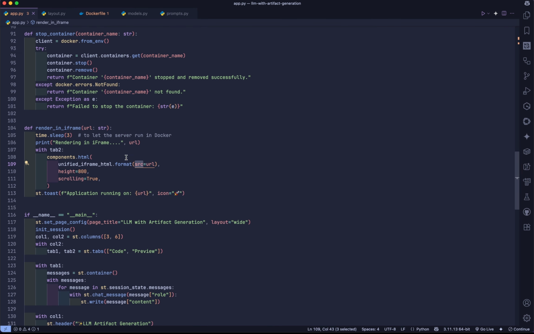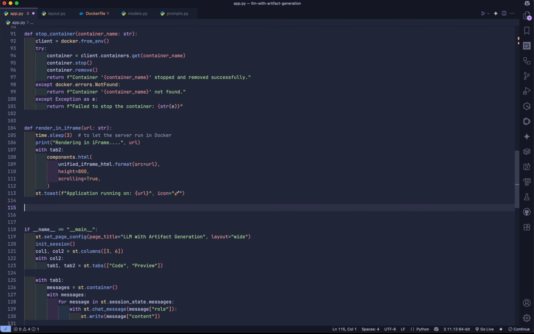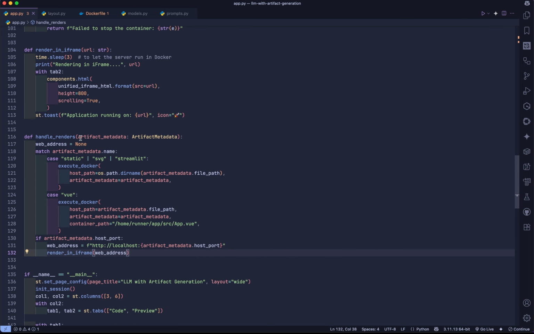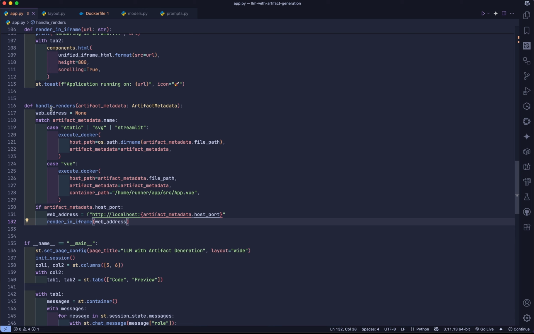and that's all we are passing. Well, with that in place, we are going to be needing yet another function that is going to handle the renders. So I am going to paste it here. So this is going to be called handle renders. This is again going to take artifact metadata. This is kind of like the core to our whole application. Currently our web address is none, so we will try to match artifact metadata.name.